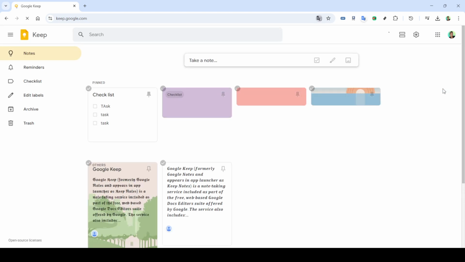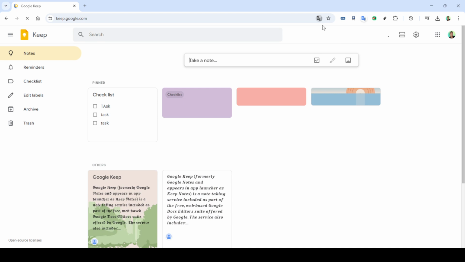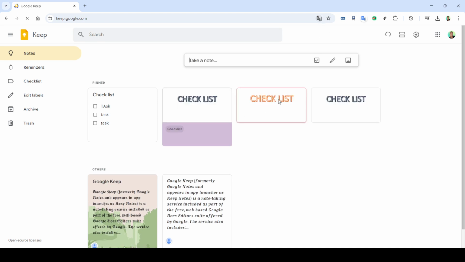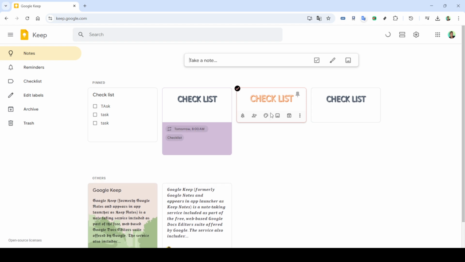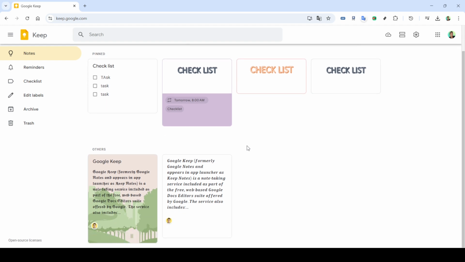First, we'll start by accessing your Google Apps. This is where all your Google services are housed, including Google Keep. You'll find the Google Apps icon, typically represented by a small grid or dots, usually located at the top right corner of your Google homepage. Click on this icon and a drop-down menu will appear, displaying various Google services.